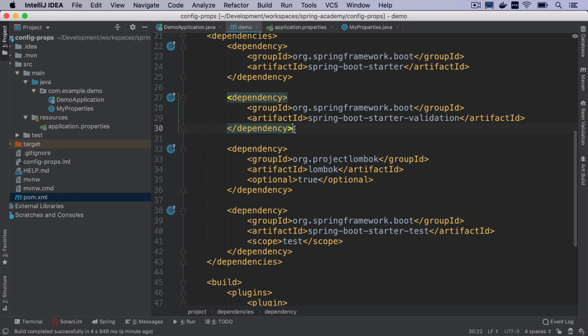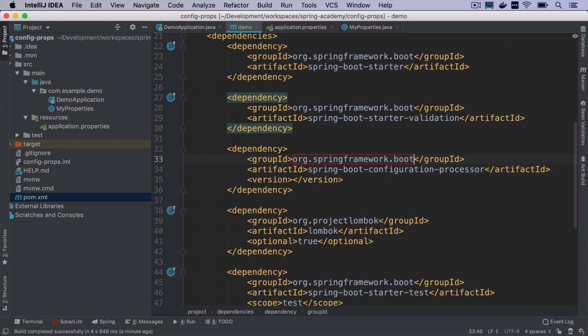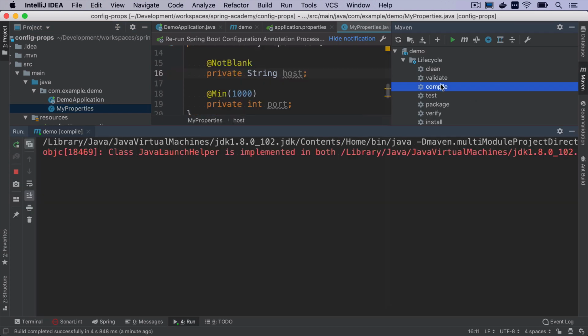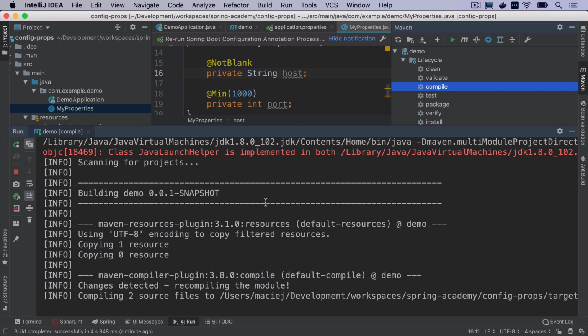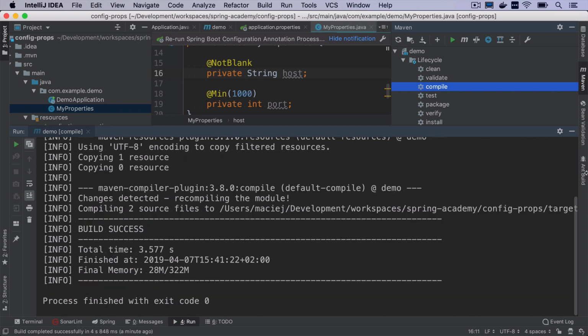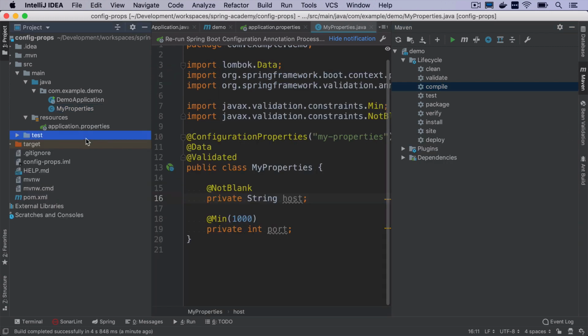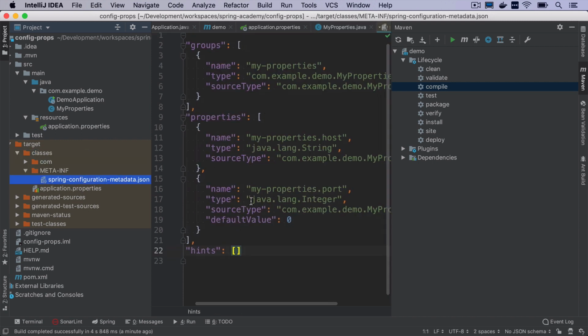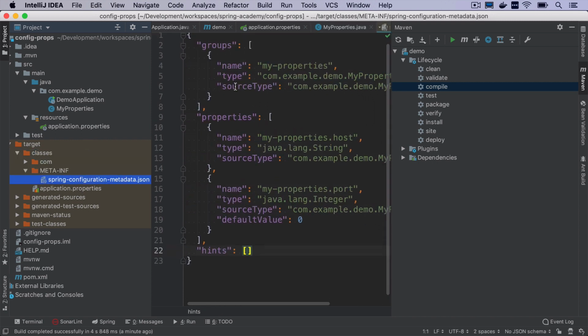Let's go back to pom.xml and add a dependency to the Spring Boot configuration processor. And this is also optional, so that now if I recompile the project with Maven, it will create a new directory in target classes called META-INF. And this directory contains a JSON file that describes all of our configuration properties.